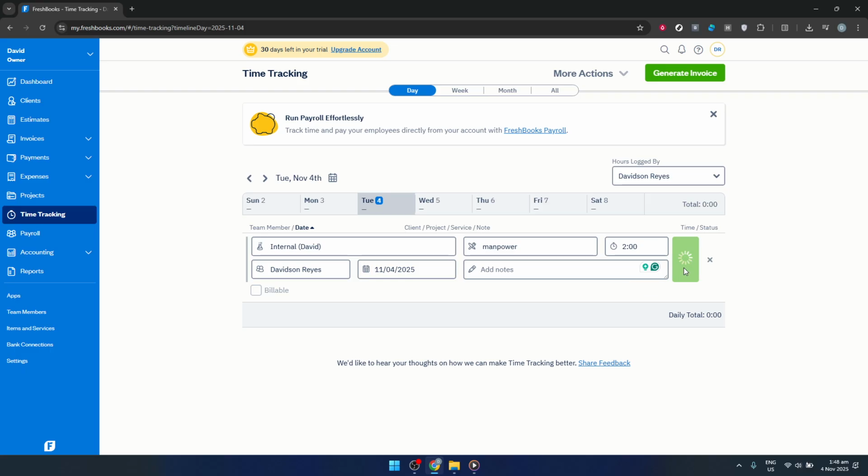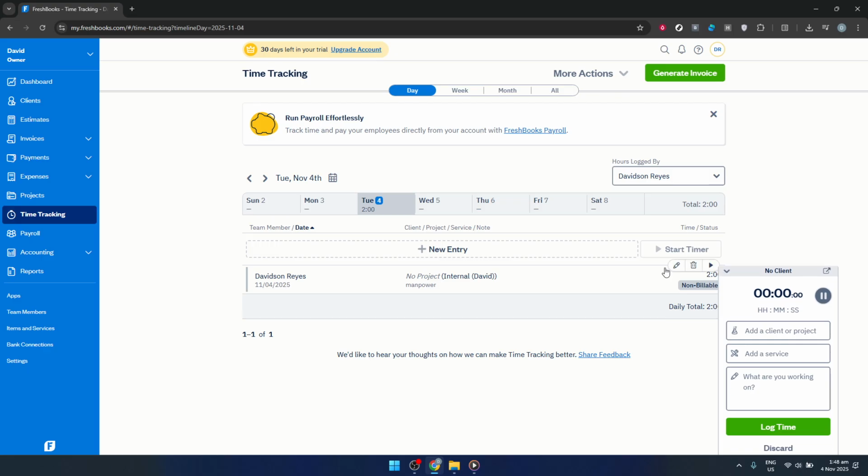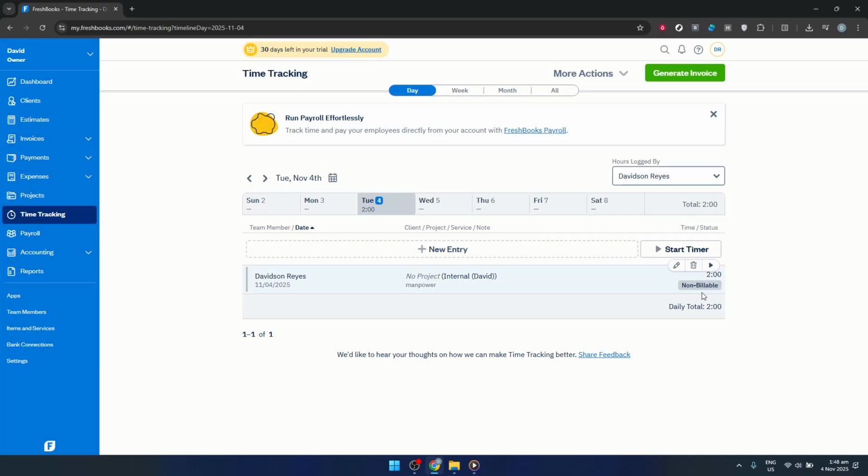Besides manually adding time entries, Freshbooks also offers the convenience of a start-stop timer. This is perfect for tasks that require live tracking. To use this feature, simply click the Start Timer button when you begin the task. The timer will record your time in real time until you stop it, giving a precise account of durations, which is ideal for billing that needs meticulous tracking.